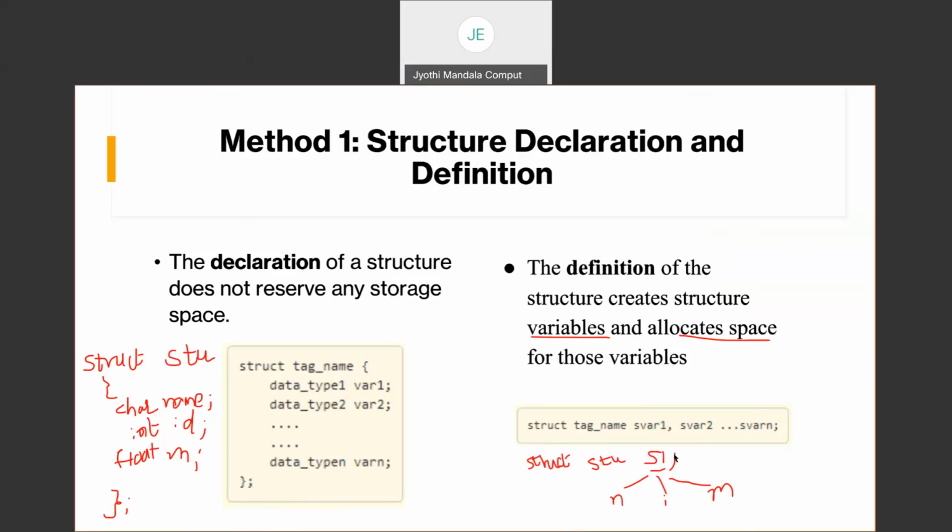So like this, if you want one more variable also, put a comma here, write S2. If you want one more, put a comma, write S3. When you are creating these, they are called variables. Whenever you are creating the variables, only then will memory be allocated. But at the time of designing the structure, no memory will be allocated.